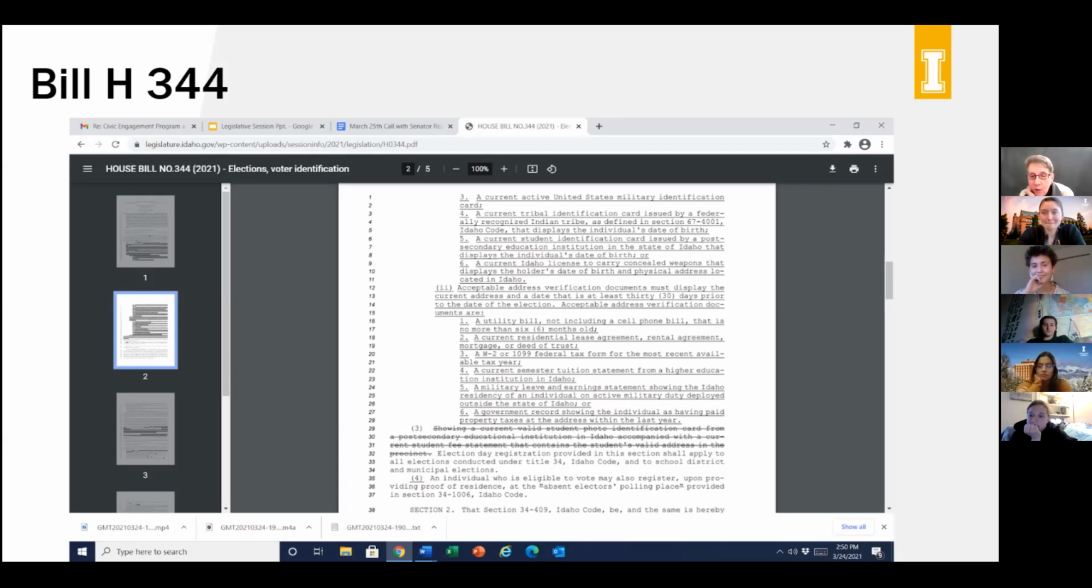And then further down below, you can see that they struck the lines that were describing before. What you could use was just simply a student photo ID card. So they've made that extra little step in there for you.